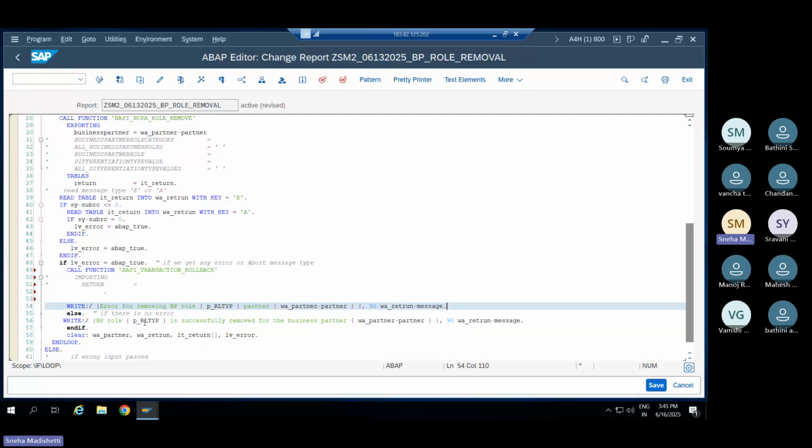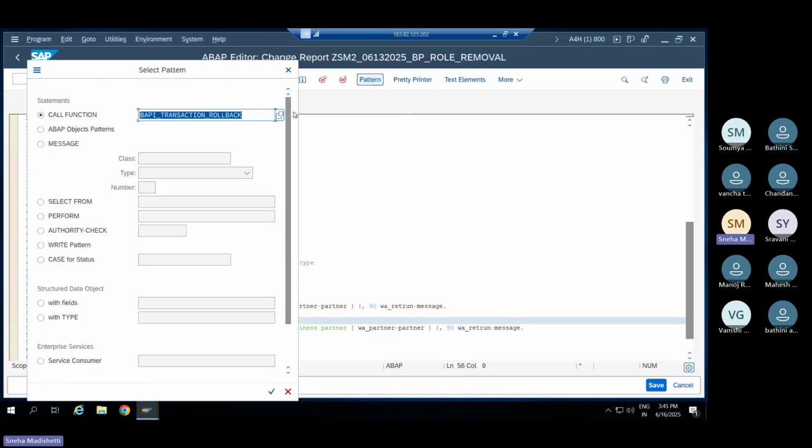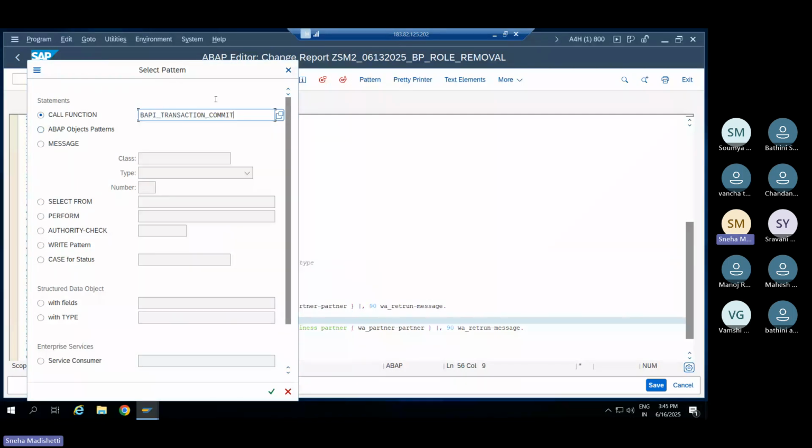And the same way, the else part. Else, if it is successfully deleted, I want to save the changes in the database, because once it is deleted, it is deleted on the application layer only. Whenever I use BAPI, suppose I'm deleting or saving something, that happens on the application layer only. But we want these changes in the database layer, right? So for that, we have the BAPI transaction commit. This BAPI will save all our changes into the database.